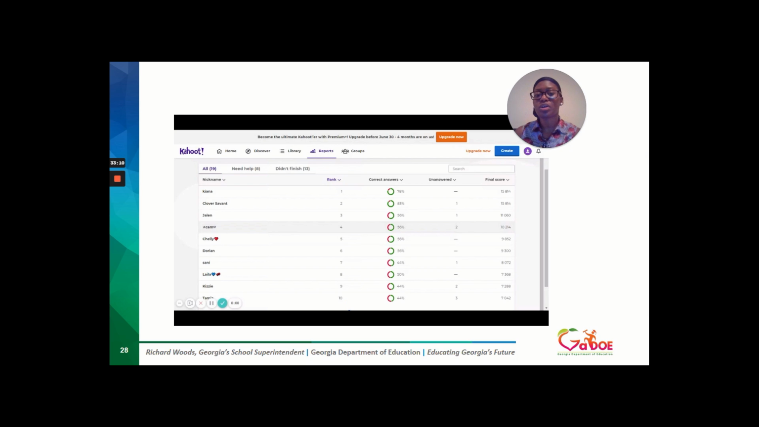Now, let's look at the data from one of the pre-assessments that I used in my class, and I specifically used the Kahoot tool to administer this assessment. So here's a list of students, and their scores are here. I'm able to see that a lot of my students scored 56% and lower. I'm able to identify these students.